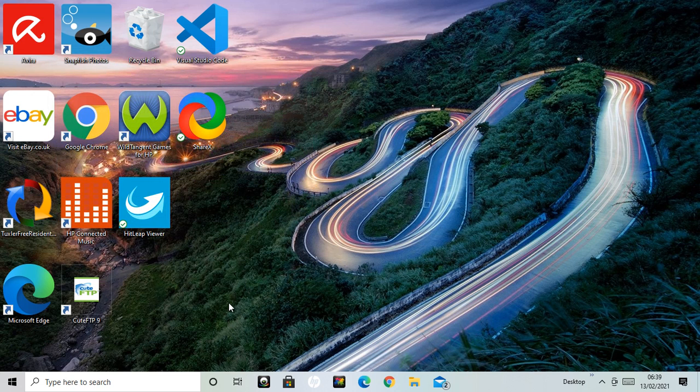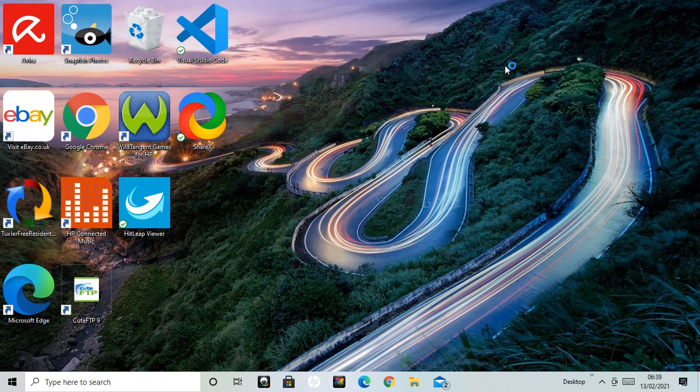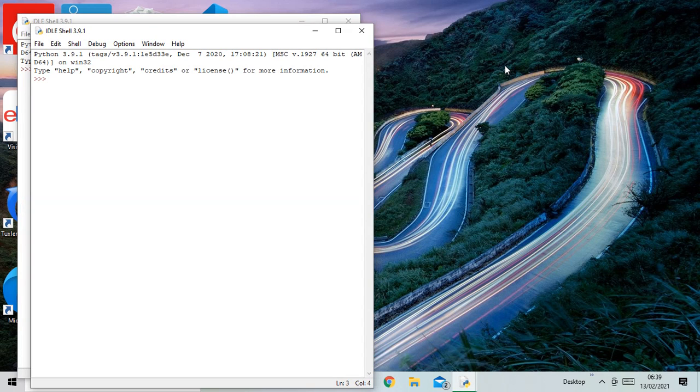Okay, let's go to Start. Now I've just added it, so it's in recently added. It's there. Got my Python modules, IDLE, that's like an editor, and Python manuals. Okay, let's go to IDLE. I'll click that. IDLE shell. Python 3.9.1, that's the latest one as of December the 7th.